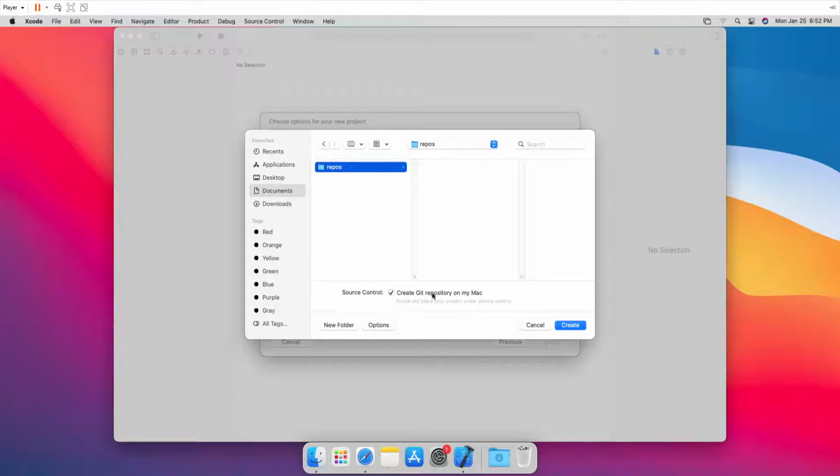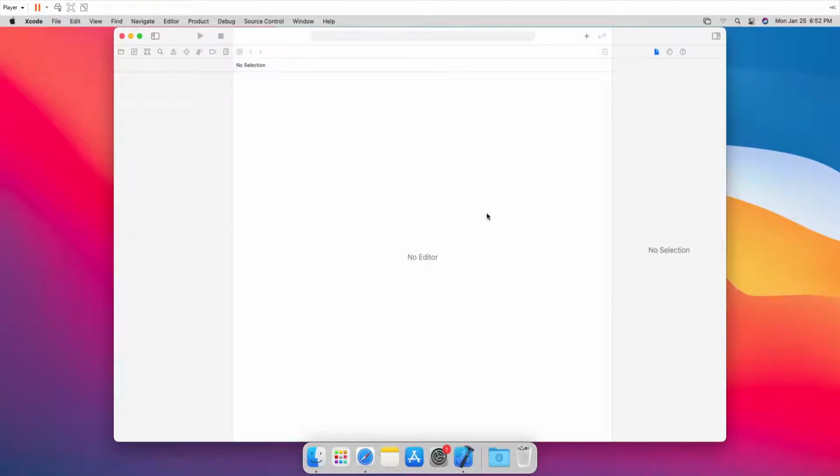We'll let it go ahead and create a Git repository on the Mac, and we'll look at playing with that later. And now we're just waiting for it to load the new project interface.